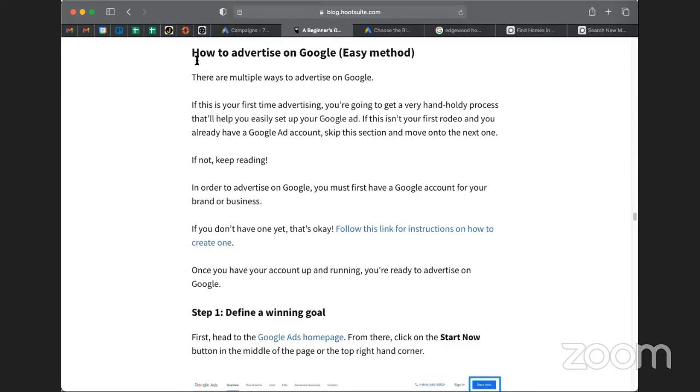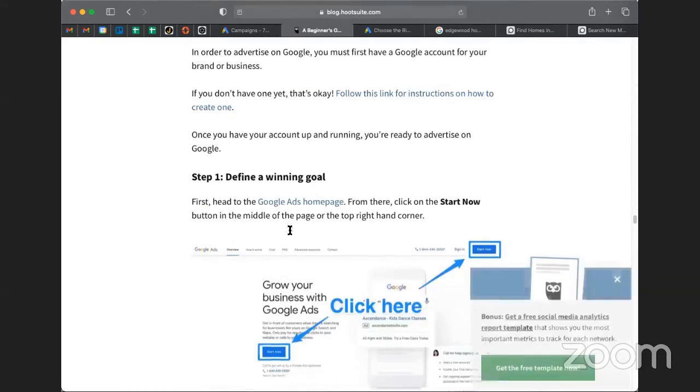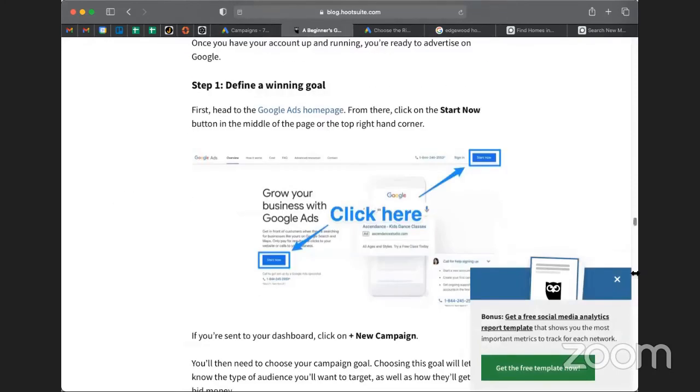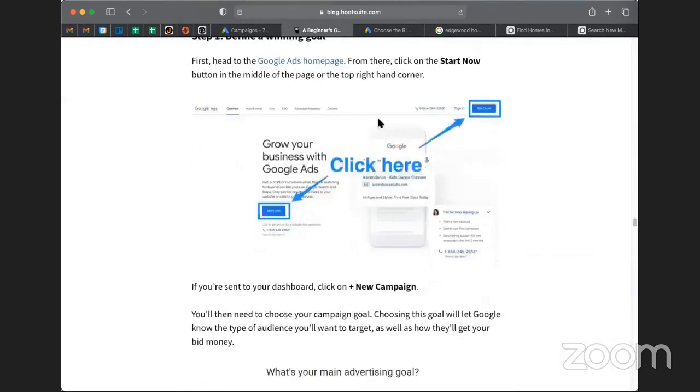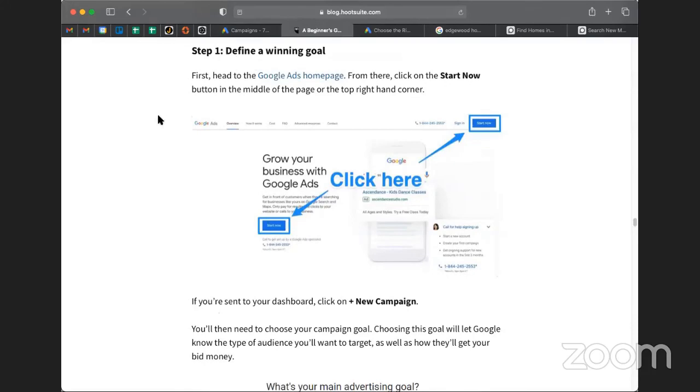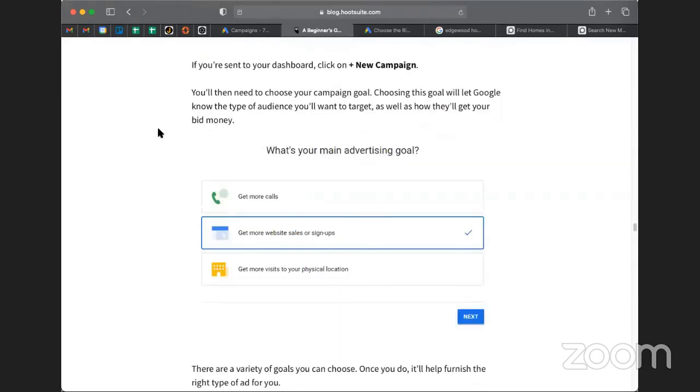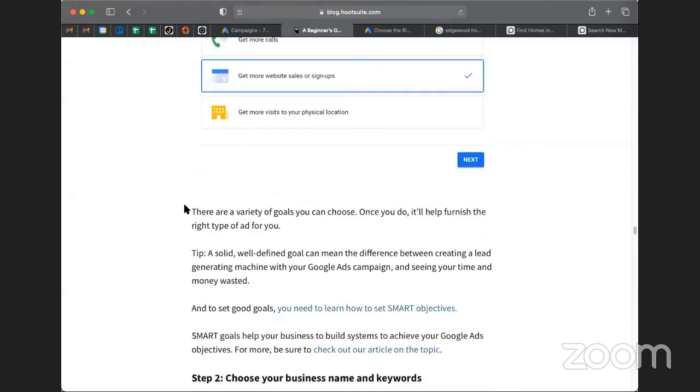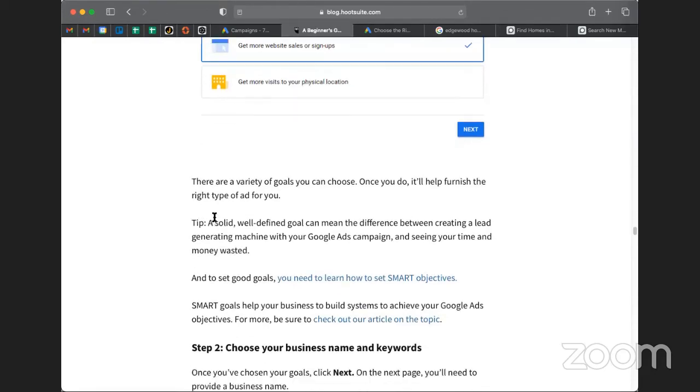So I think this is where the article really gets great: how to advertise on Google, the easy method. Basically, you do something similar to Facebook. You define a goal. What do you want to do? Get more calls, get more website sales or signups, or get more visits to a physical location. For most real estate related items, that's going to be get more website sales or signups, because signup you can define as some type of conversion.